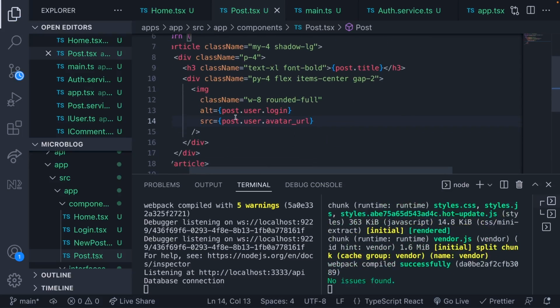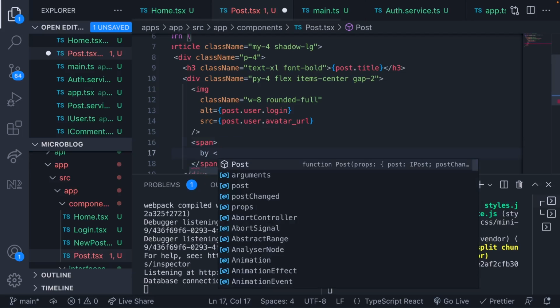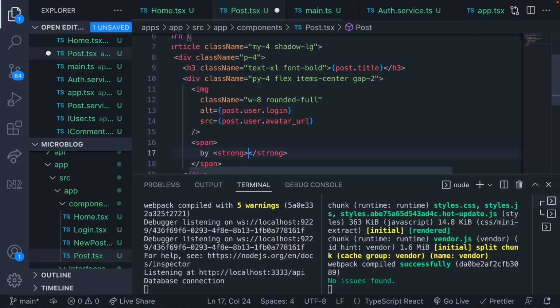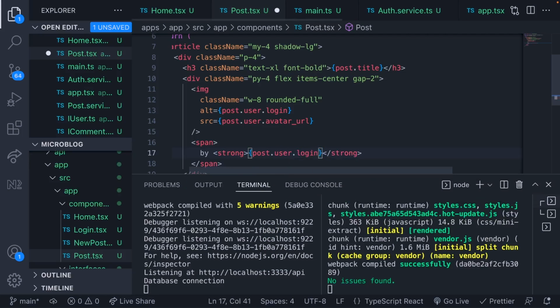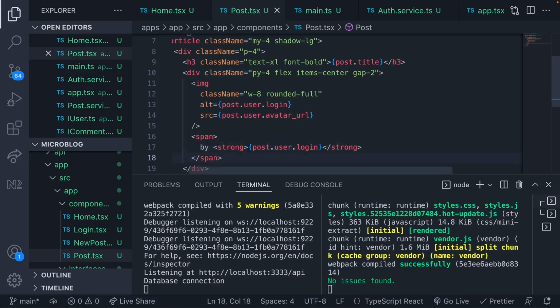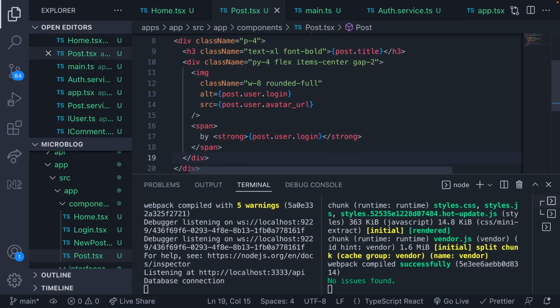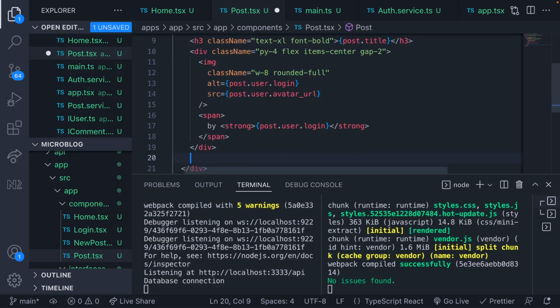Okay, so we'll save that. And the other thing we're going to do just after the image inside this flex container is have a bit of text to say "by", and then we'll put a strong tag in here with post.user.login, and that will give the username of the user that created that post, at least.